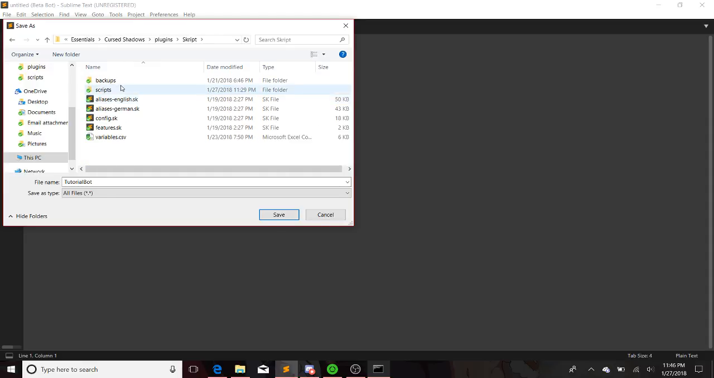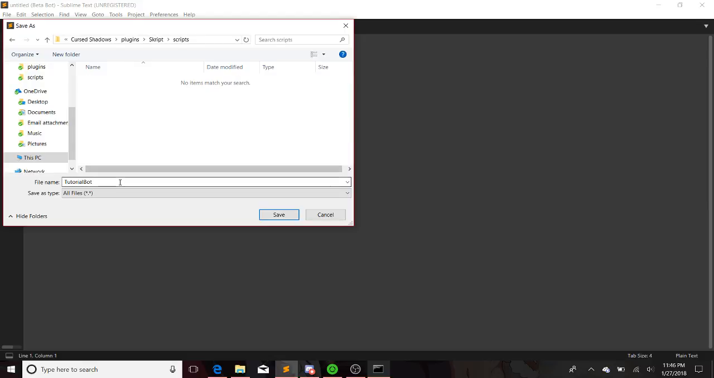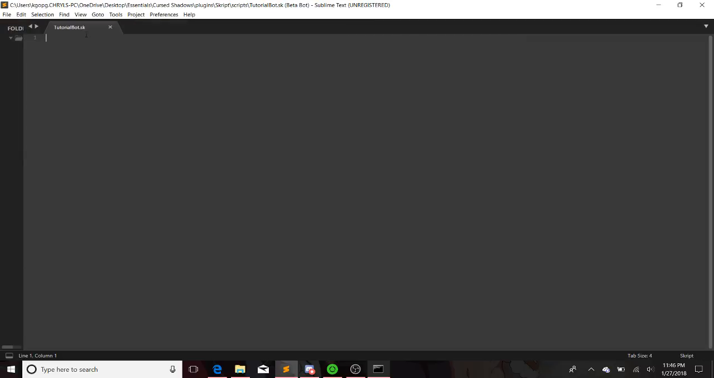I cannot tell you how many times I've said that to a friend of mine. So what you want to do is type in a file name, tutorialbot will be mine, .sk. The .sk is necessary. So, tutorialbot.sk. Now, I'm also using a color changer. Don't worry, it has nothing to do with you guys. I just like my preferences.